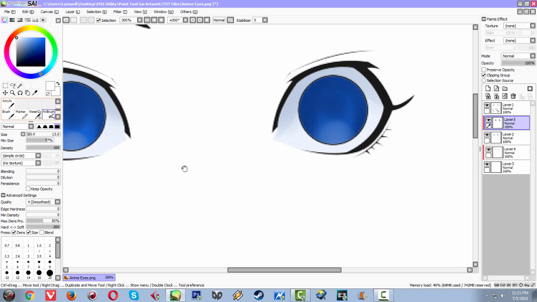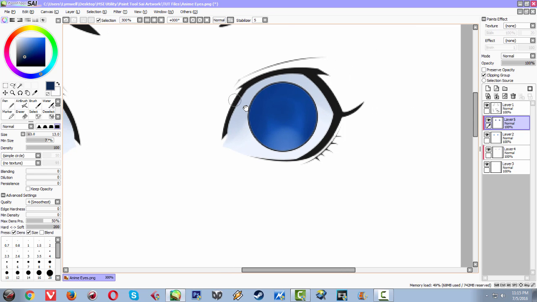Just use my brush tool to color it, I guess. With a darker tone, something like that. And color it.